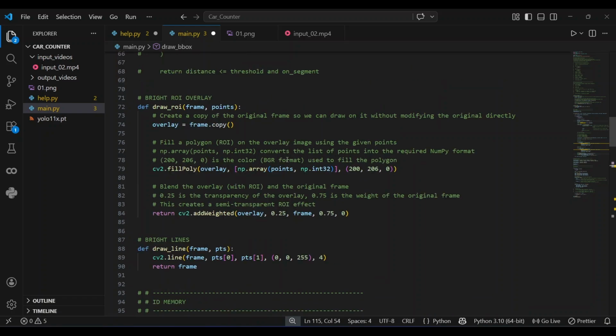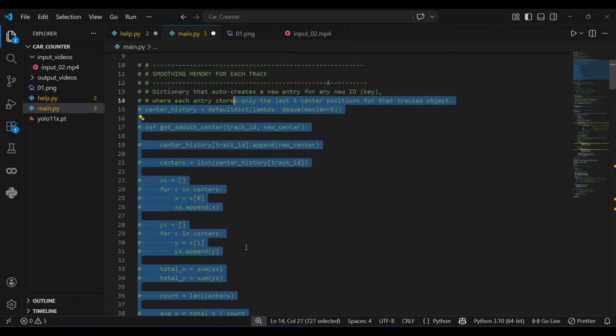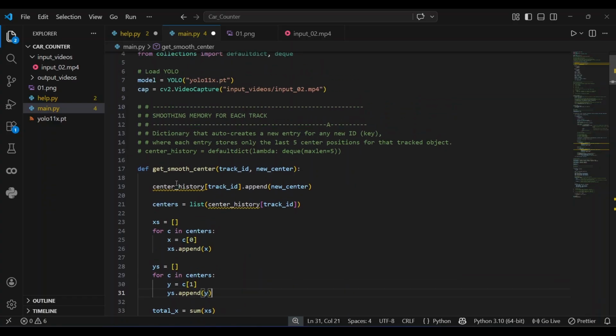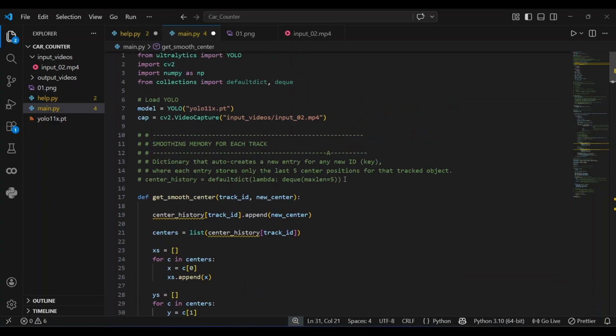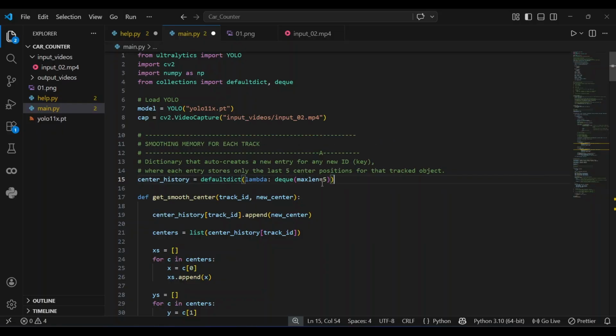So let me come back to the function which we are using. This will be the function which we are using to get a smooth center. Basically, in get smooth center we are using the center history. So what does center history basically do? Here we are using the center history, default dict lambda deque max len 5.